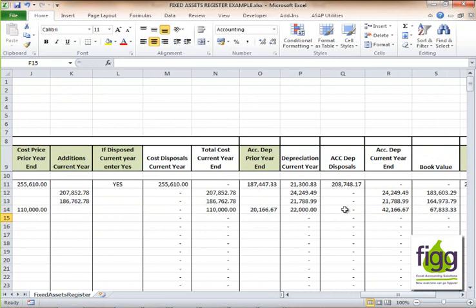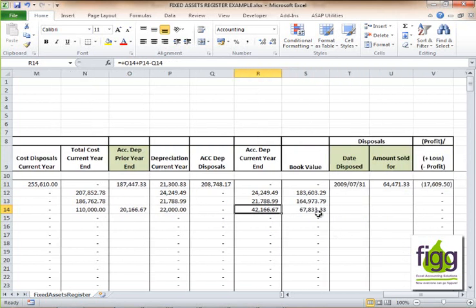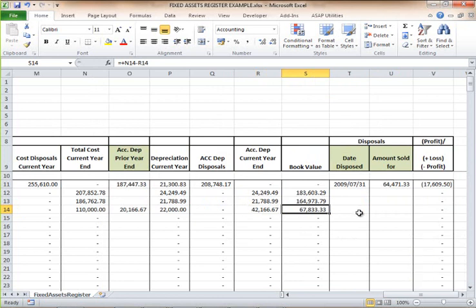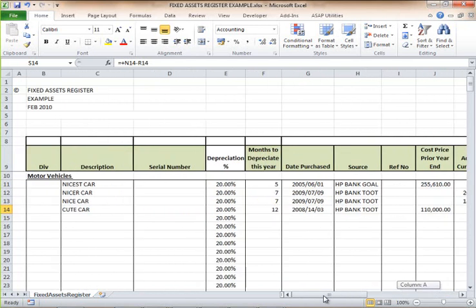We haven't disposed of this asset, so it calculates nothing for the accumulated depreciation on disposals. The accumulated depreciation current year end will then add the prior year's depreciation to the current year's depreciation and automatically give you that total. And then it will calculate the book value for you automatically, which is the cost price less the accumulated depreciation as at the current year end. No disposal, so no profit or loss on this asset. And it's as simple as that.